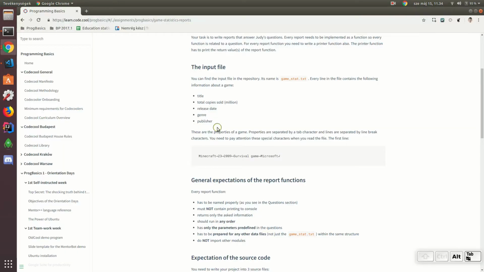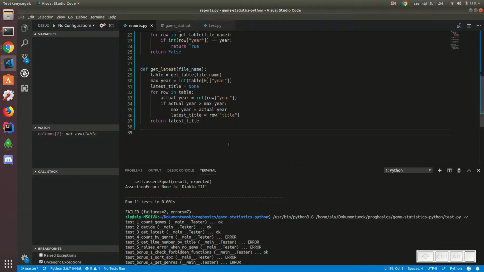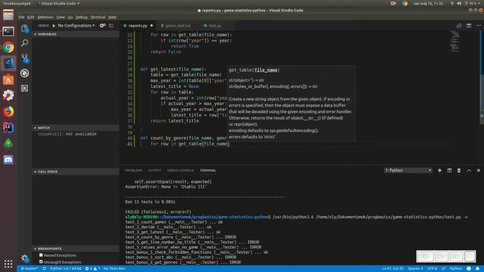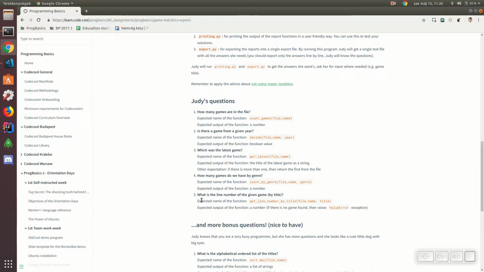Okay, so the next one, that was the latest game, is how many games do we have by genre, so the count by genre. Okay, so we're going to do that, count by genre, and this has a file name and a genre parameter as well. Again, we have to loop through this get table, and we have to count, and we also have to check whether it's a given genre or not.